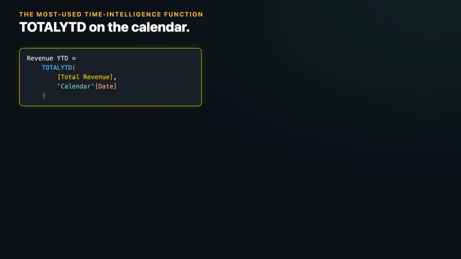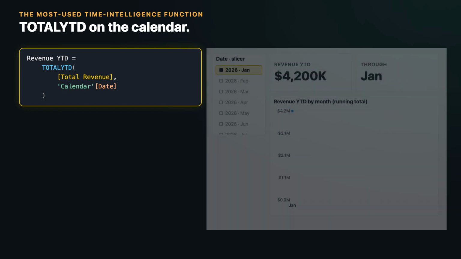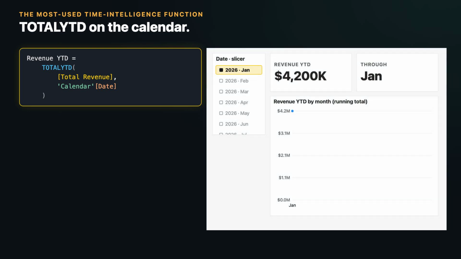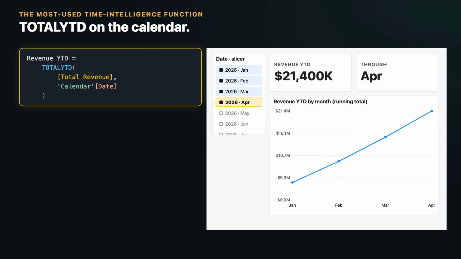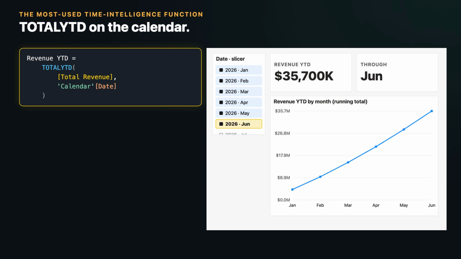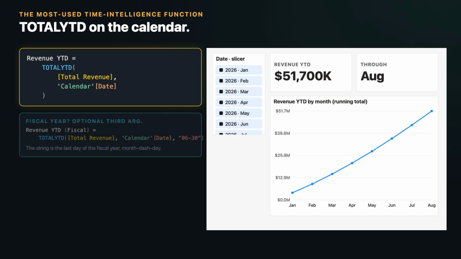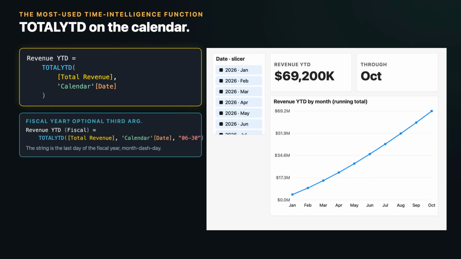TOTALYTD is the most used time intelligence function in finance. It computes a running total from the start of the fiscal year up to the current date in context. 2 arguments: the measure to total and the date column in the calendar. That's the entire measure. 1 line. Drop it on a card next to a date slicer and watch it work. Pick any date and the card shows revenue from January 1st up to that date. As you scrub through the months, the running total grows.